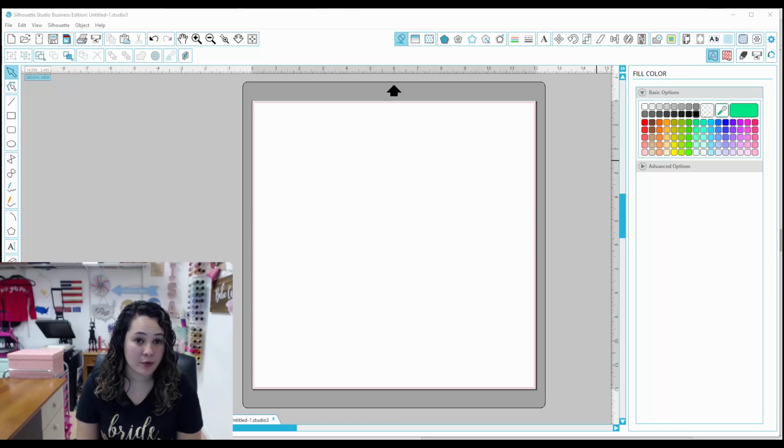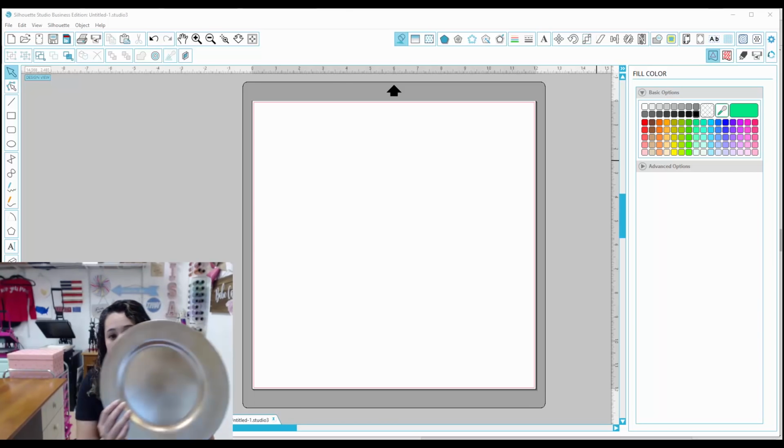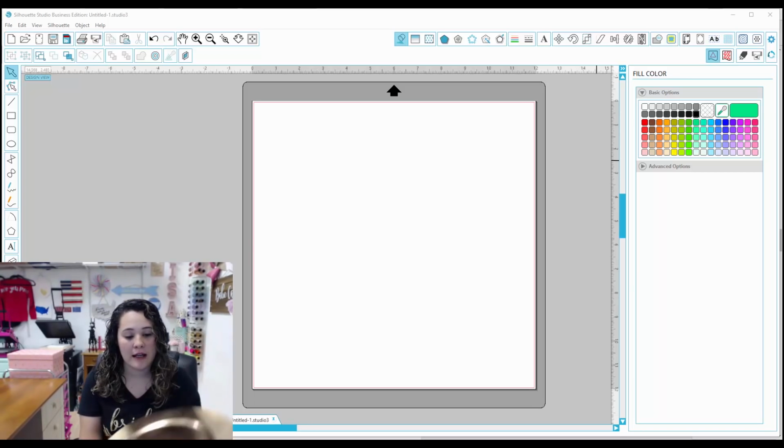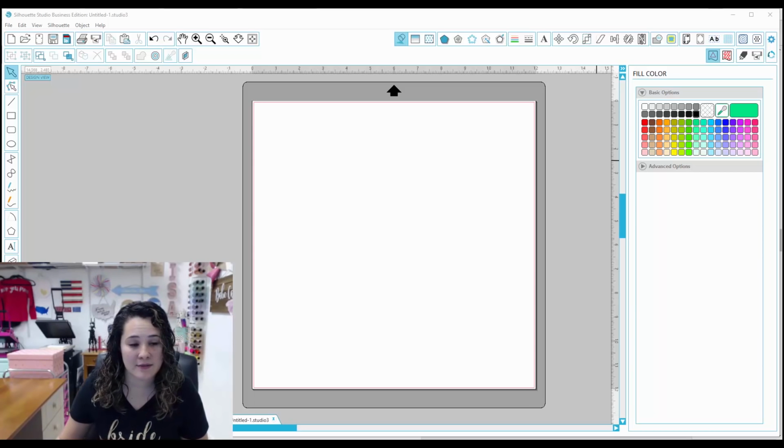So for this example, I'm going to be curving text to fit onto this charger plate. Now this is about a 13-inch charger, and so we're going to use a couple of features when it comes to curving text in this video.